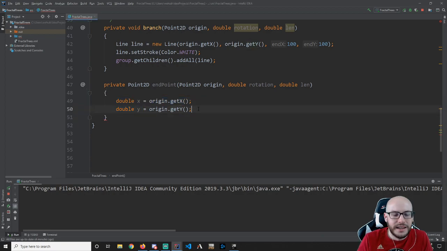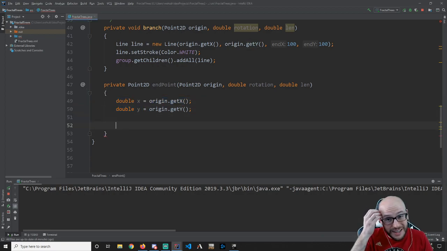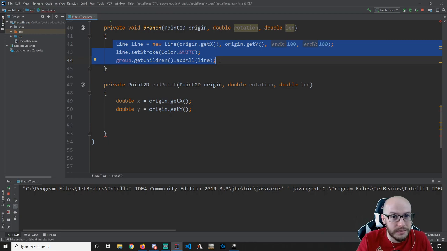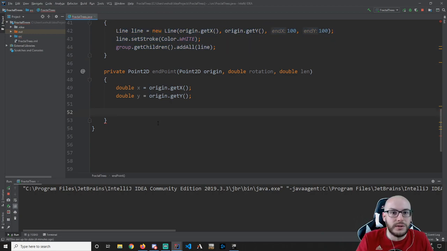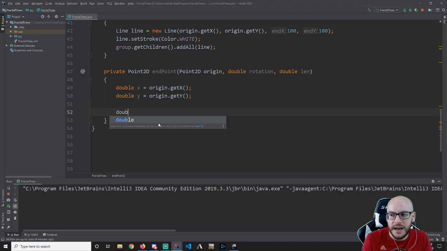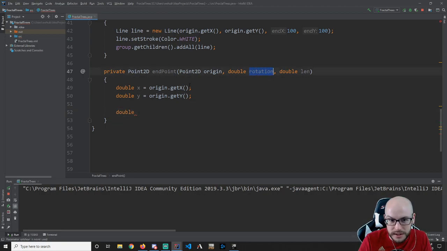Okay. Now, this rotation that's coming in, it's in degrees. It needs to be in degrees inside of the JavaFX methods. But in order to do this calculation, I'm going to convert it to radians. And this may actually be something you know. Let me get this in chat. How do I convert degrees? Right? Rotation is in degrees. I need to convert it to radians.